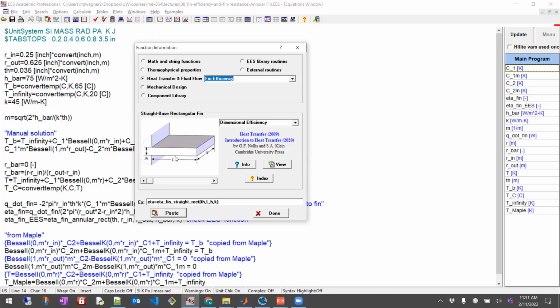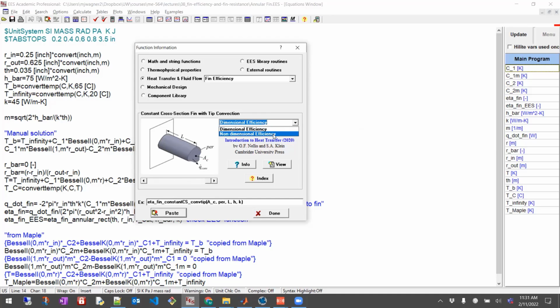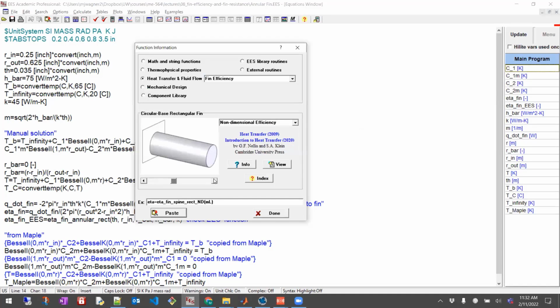This rectangular fin. And then you can flip through the different options, weird shapes that you might see. Actually, next we're going to be looking at this example. But these are all here. You can also look at things like dimensional efficiency versus non-dimensional. If we were to do non-dimensional, you'd have to manually calculate mL. You calculate mL, then you give it to the function, and it calculates that fin efficiency.